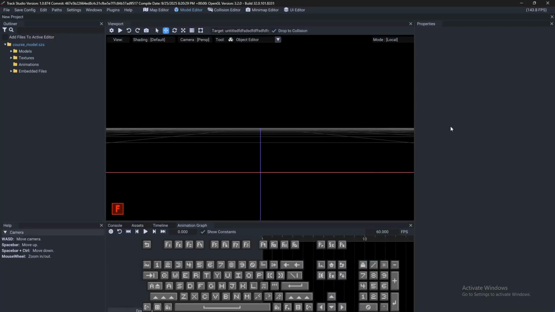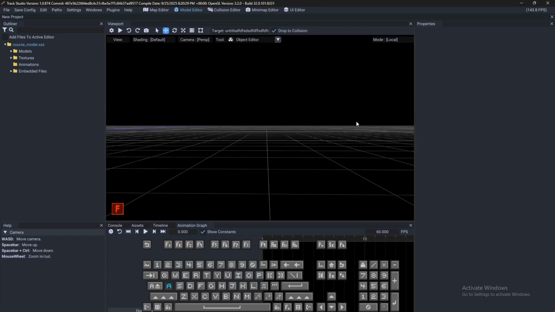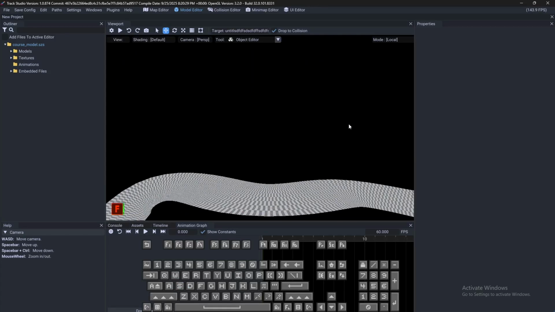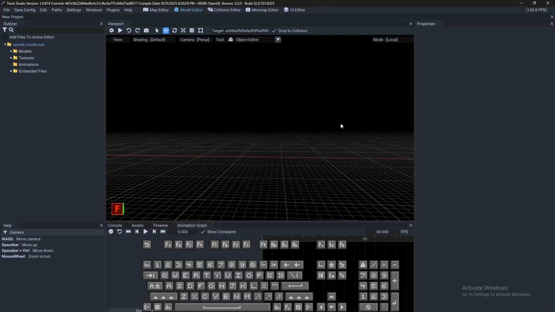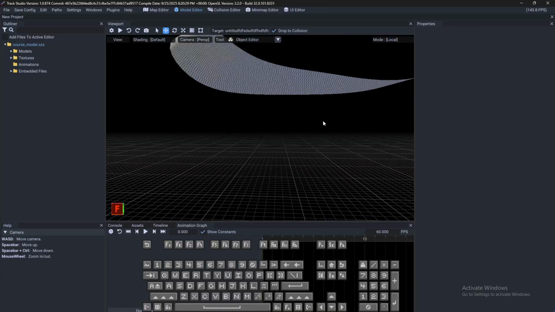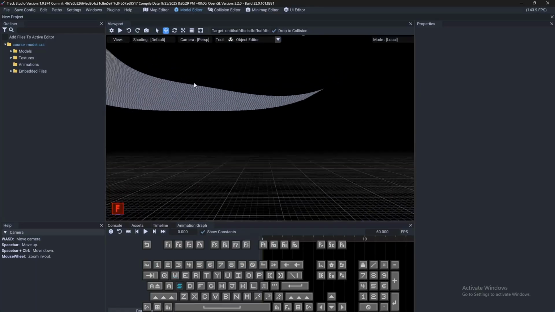And now you're in Track Studio. And of course, this tool has a different movement scheme. So in this tool, W, A, S, and D move you around. The spacebar moves you up, Shift and spacebar moves you down, scroll wheel up will scroll you in, scroll wheel down will scroll you out, and right click will move the camera around.